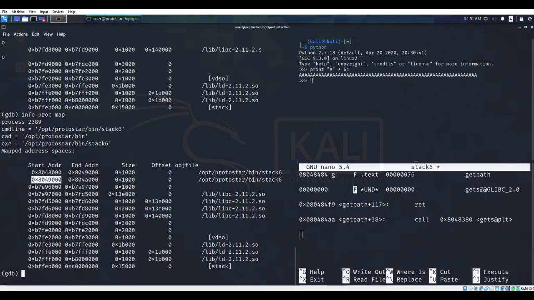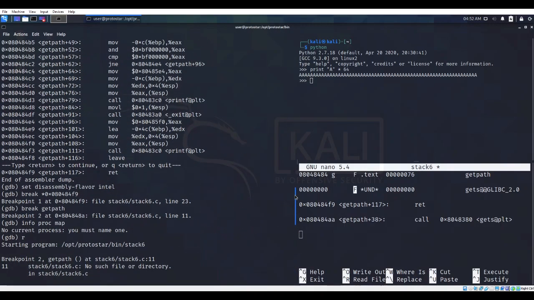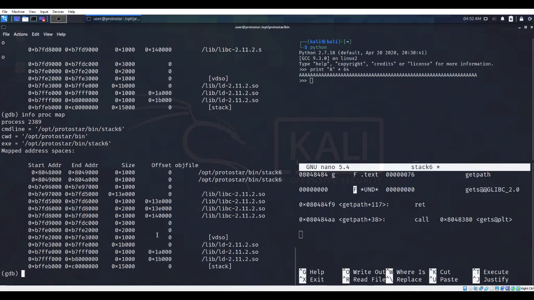What I mean by manipulating is that we can point the return address of this instruction. We have the return point, so we have to go up and see this return point. We can point that towards that memory address and see if we can bypass this return point.